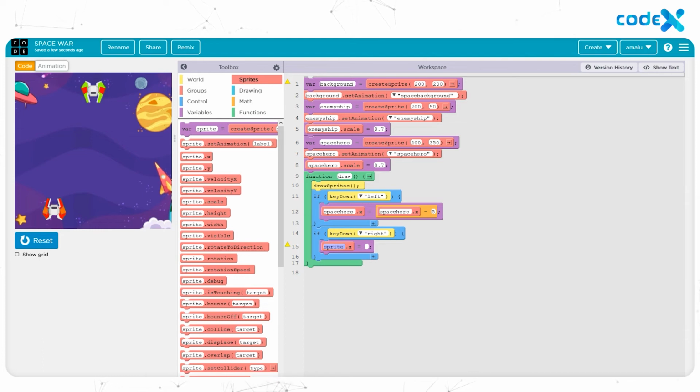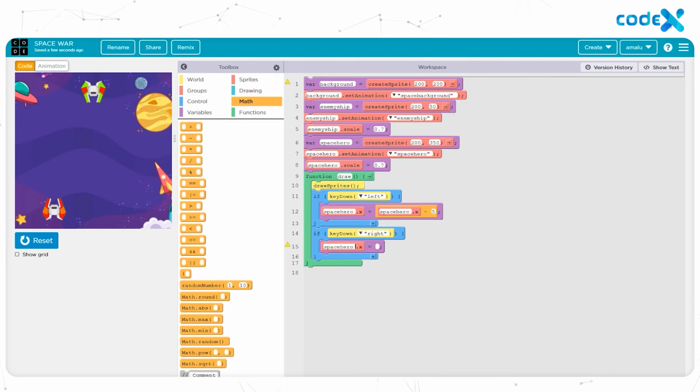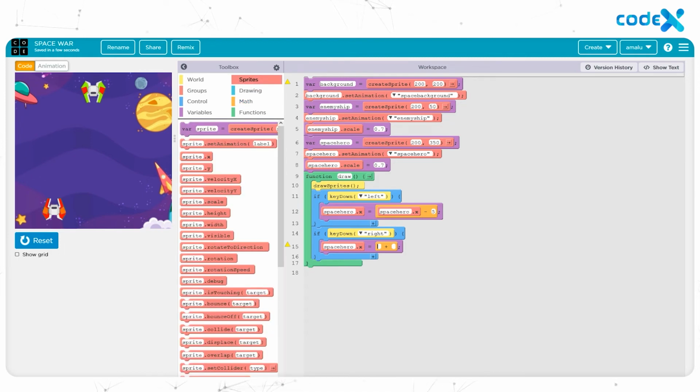Rename the sprite to Space Hero. Towards the right, the value of x increases, so we can give a plus sign. Go to Math, take the plus operator and attach it on the right side of the space hero.x block. Now go to Sprites, take the sprite.x block and attach it inside the first blank of the plus operator.